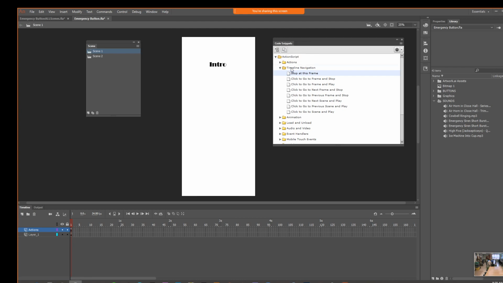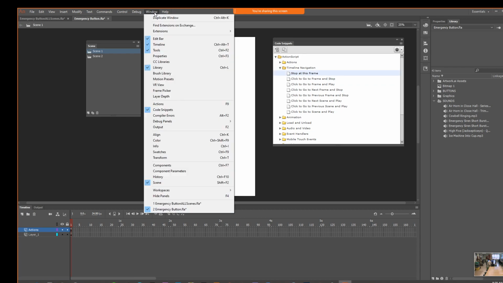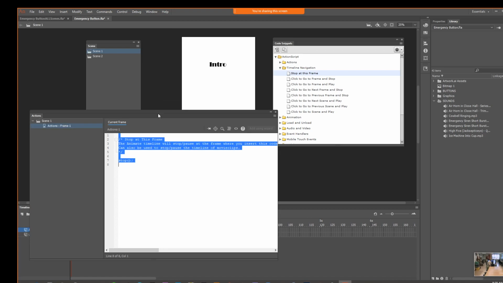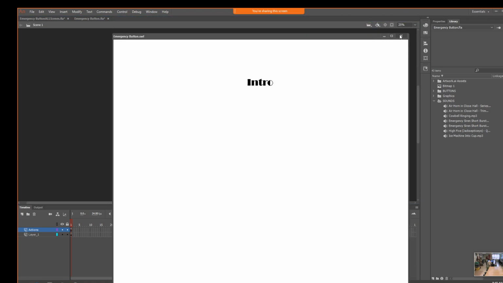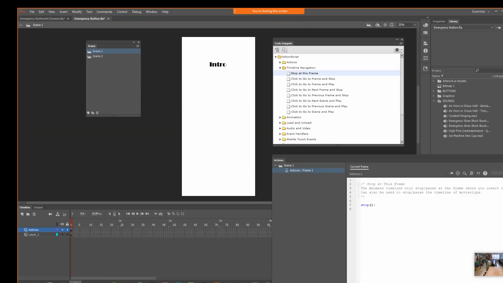All right, so to look at our code that's been applied, we're going to go to Window and then select Actions. So this is really the code that's being applied into that frame. So if we learned about this action script and we wanted to type it out, we could do that also. But we're just going to use this code snippet. So we just double clicked it and we can see that in scene 1, frame 1, this action of stopping happens. So now if we press Control Enter, it's just going to stay on this scene. All right, so let me just check on that with everybody.